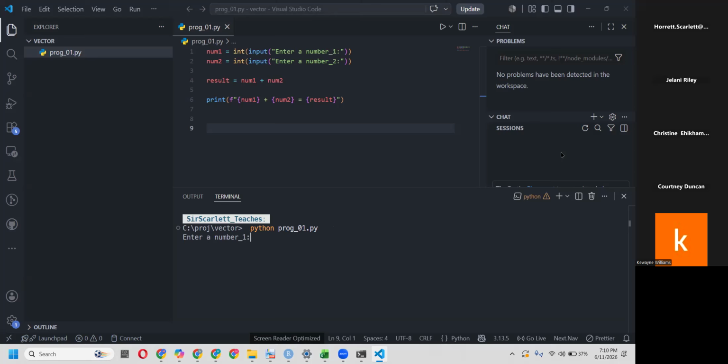And notice I am now seeing some output. It says enter a number 1, which is the same input statement that we had placed inside of the program. So I can now enter, let's say 10, and then I press the enter key. And it now says enter a number 2. And I can now put 5, and I hit the enter key.